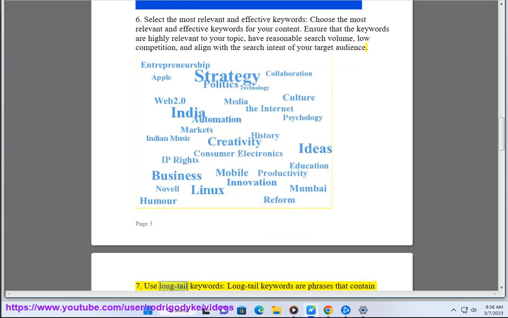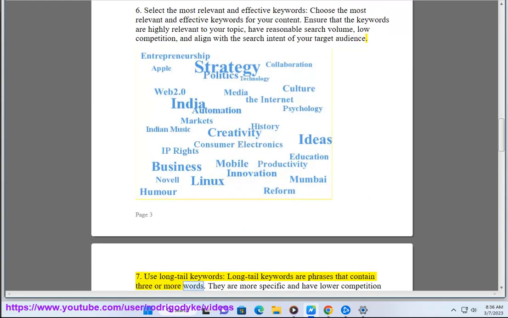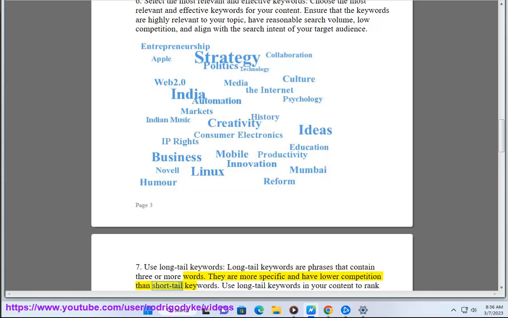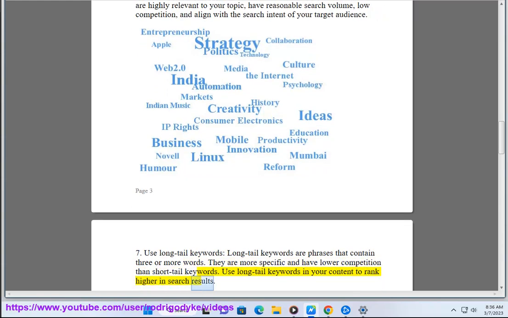7. Use long-tail keywords. Long-tail keywords are phrases that contain 3 or more words. They are more specific and have lower competition than short-tail keywords. Use long-tail keywords in your content to rank higher in search results.